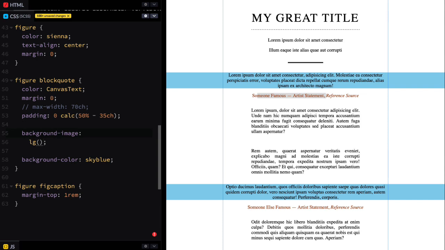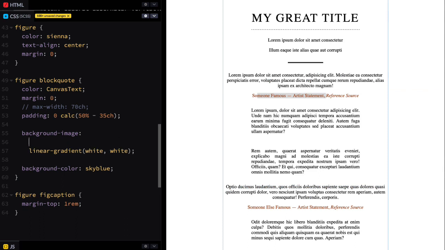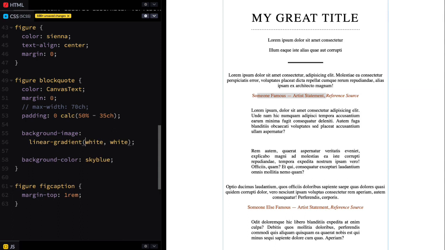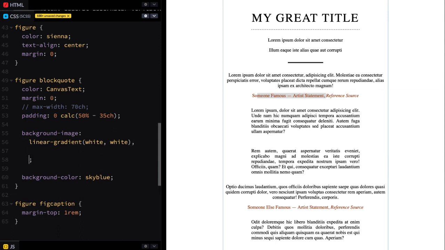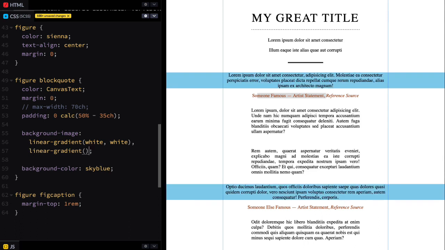our first linear gradient is going to be right here. It's going to be from white to white. Okay? Let's just do white to white at the moment. So here we go. White, white, done. Okay? Above it, we want our next one. Sorry, not above it. Below it. So a comma, jumping around a little bit, linear gradient.